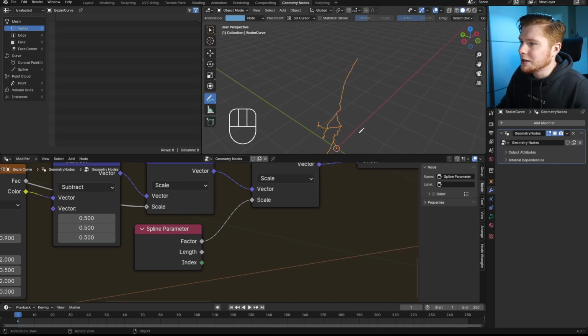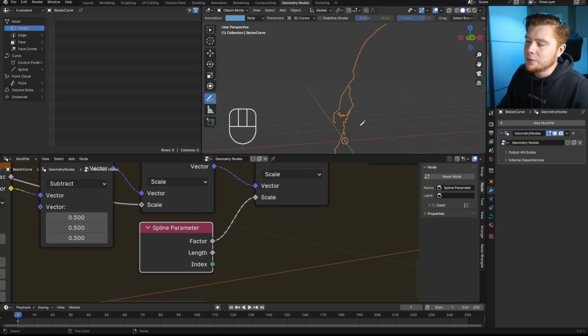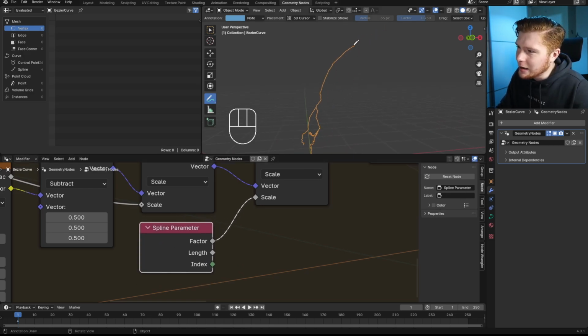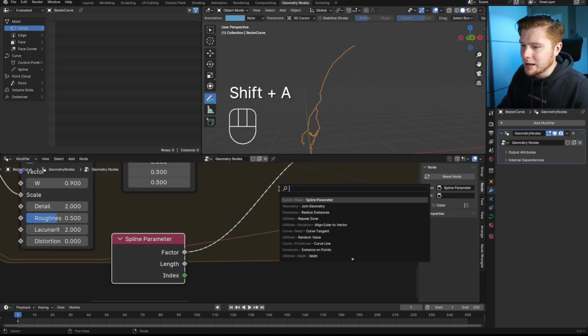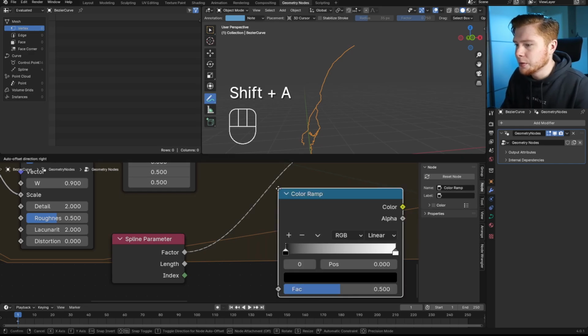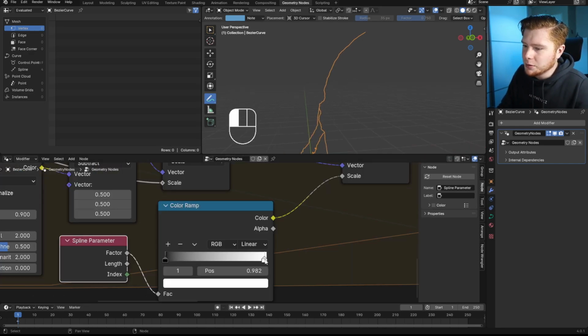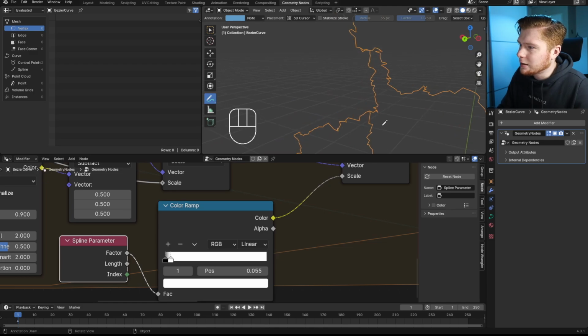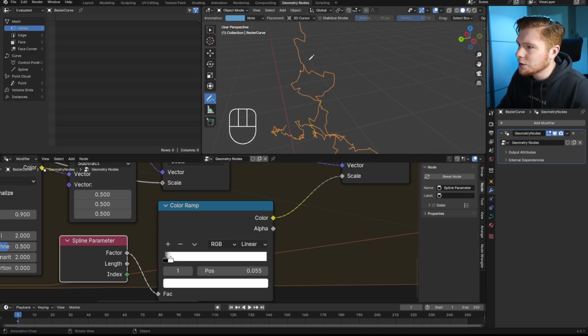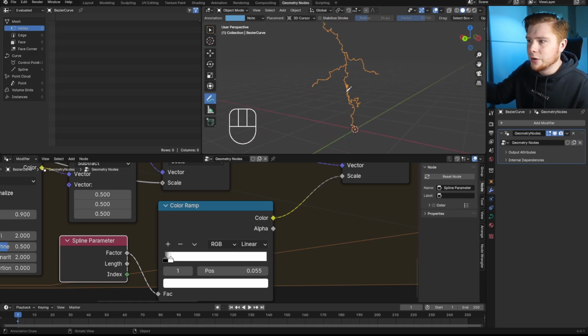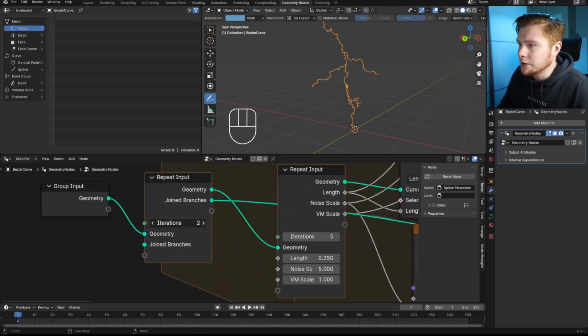However, you see that the noise is not really looking good over here yet. To make this spline parameter only affect the beginning of each curve, we can add in a color ramp. And in the color ramp, we can put the white all the way to the left, so that now it's only doing it in the beginning. And you see that the branches are always connected with the original curve that it branched from. So that's good. And it also works for the iterations, of course.